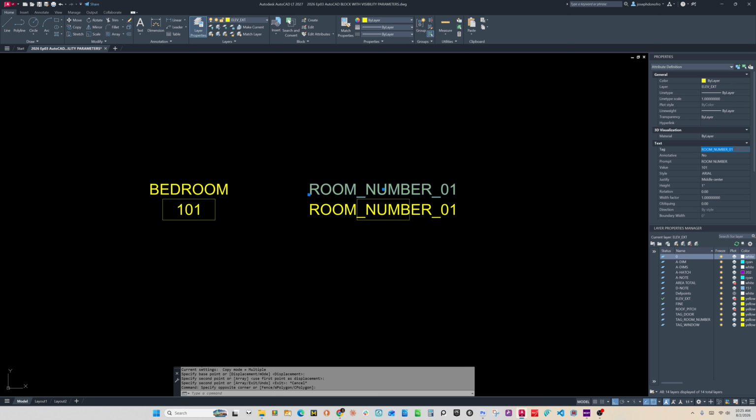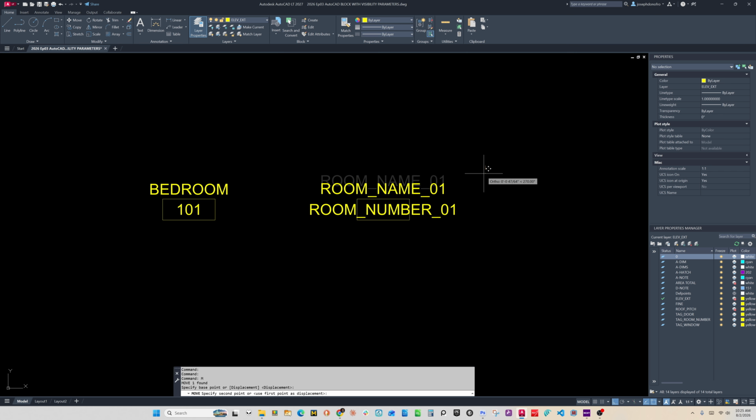We're going to change this to room name. Room name. And then for the value, we'll just do the exact same thing, bedroom, just like that. All right, and then for this one, we're going to change it from middle center to bottom center, just so that we have it just like that right there.